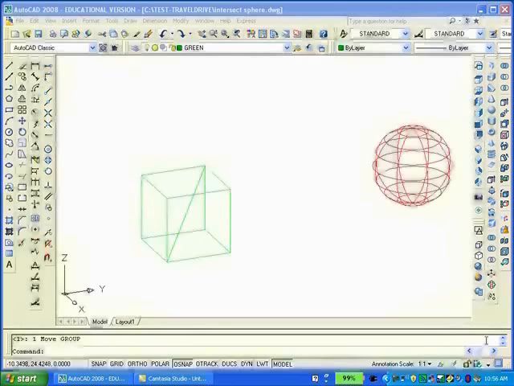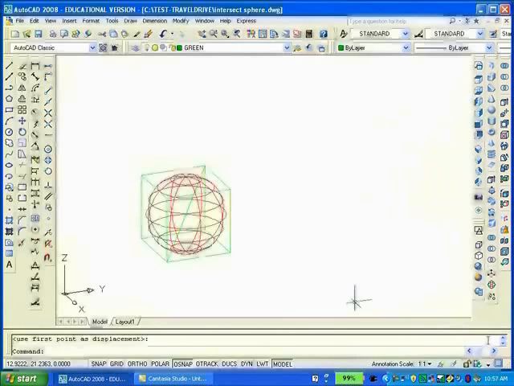Intersect example 1. Here we have a sphere and a cube. I'll move the sphere from its center to the center of the cube. The two objects appear to overlap each other.